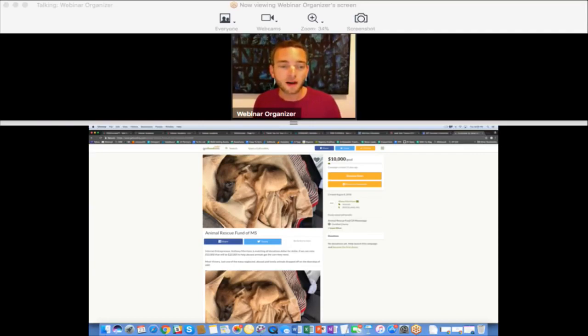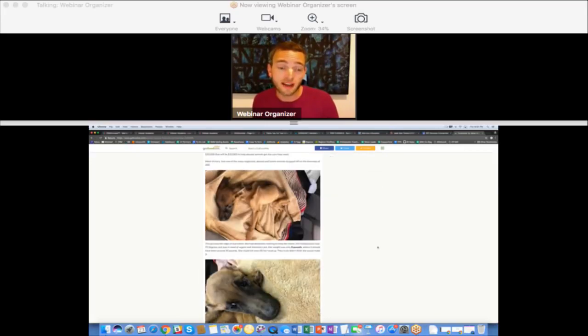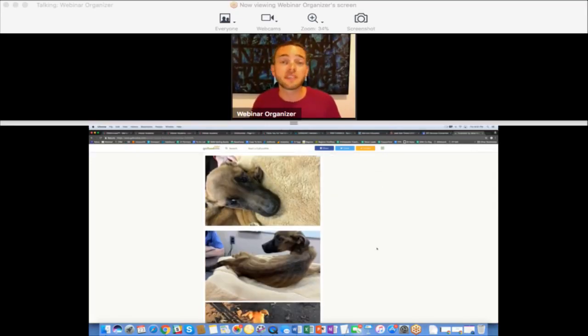This is one of the puppies that they found. The dog's name is Victory. You can see how this dog was found, right? It literally looks like it's dead. Certainly looks like it's dying. There are so many of these animals, so many dogs in this situation. It's unbelievable.